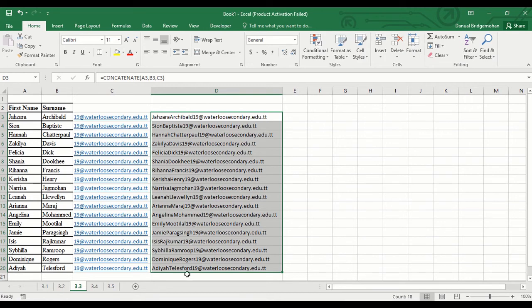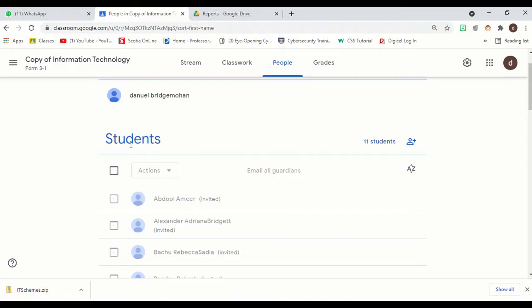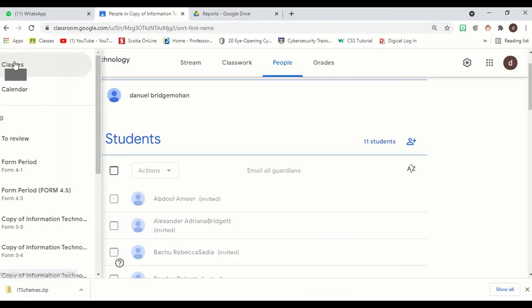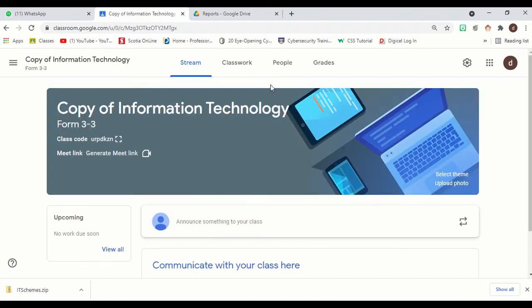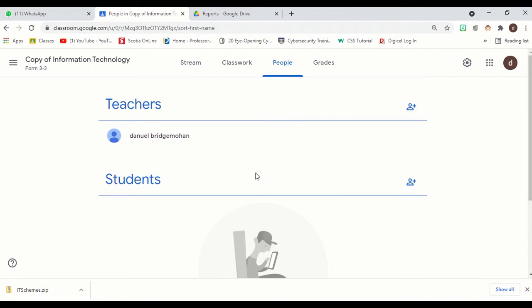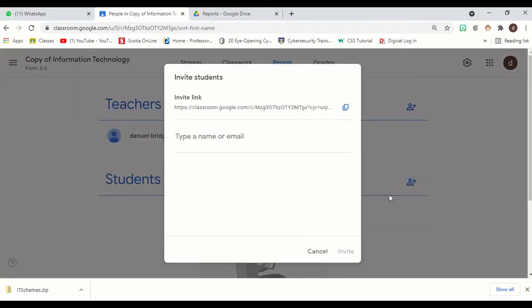And what we need to do, however, is ensure that the email address is of the correct format. And all that means is there's no space or hyphen in it. So if there's a name with a space or hyphen, we can easily fix that. So once we have the email addresses, we highlight, we copy, and we go to the particular class. In this case, it will be 3. And if we look, there's no students assigned to this class.